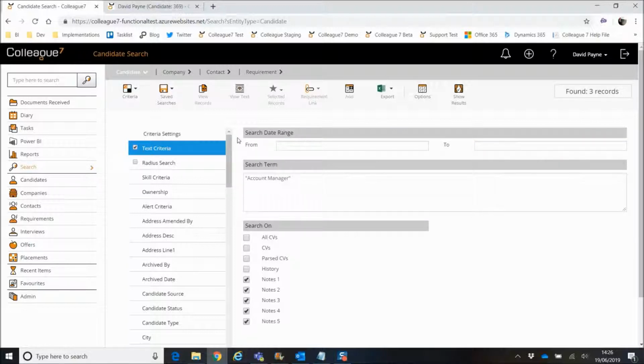It's worth noting as well that the date range doesn't come into play as part of searching against notes. There isn't a date field associated with a note entry, so we're purely searching just for the text phrase and whether or not that text phrase is held within the notes area.